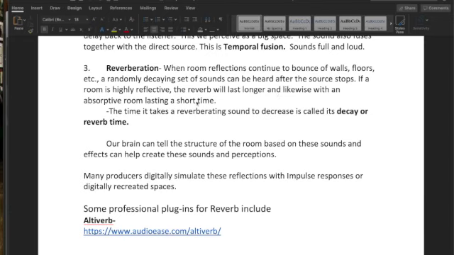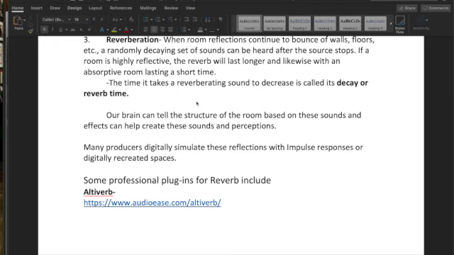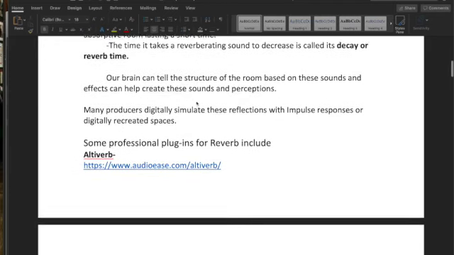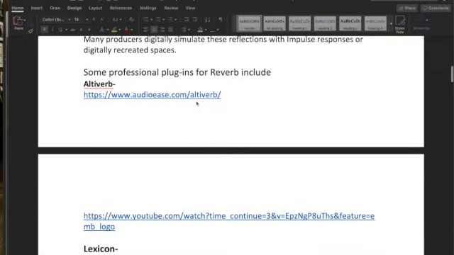Our brain can tell the structure of the room based on these sounds, and effects can help create these sounds and perceptions. And so we don't necessarily have to be in this big, giant, huge space. Maybe we could simulate that. Many producers digitally simulate these reflections with impulse responses or digitally recreated spaces. Some professional plugins for reverb include Altiverb, for example.